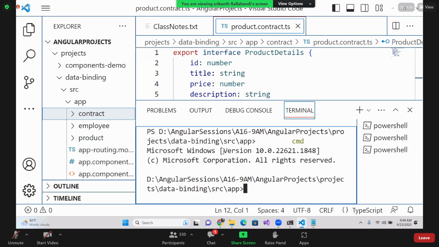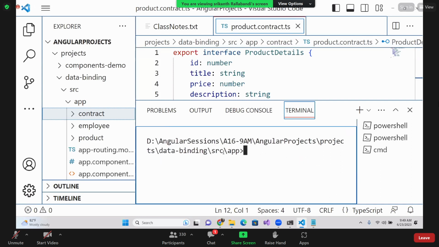I'll be using the CMD here and write ng g c for the component: G for generate, C for component. The name of the component is going to be product component, but we already have a product component, so I'll be using product-details-api component, with --skip-tests, and say okay.